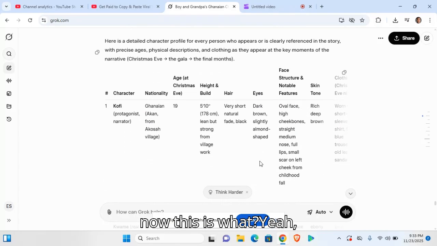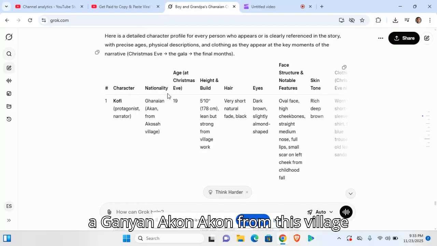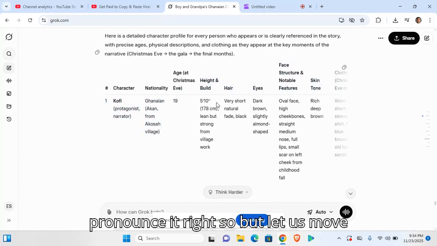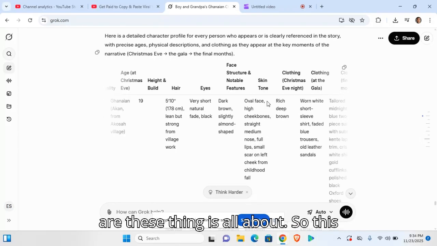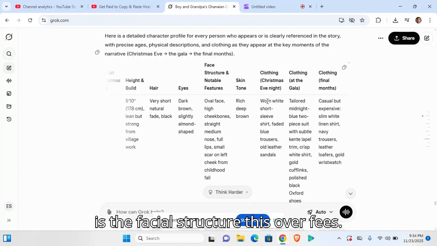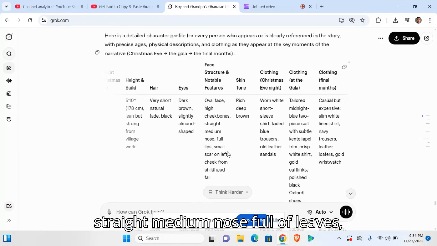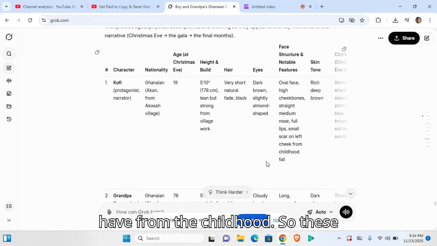So now this is what the AI brought for us. This is Kofi. This is a Ghanaian Akan from, see this village here. I don't know if I can pronounce it right, but let us move. Hope you are getting what this is all about. So this is the facial structure. This oval face, eyes, we have cheekbones. We have a straight medium nose, full lips, small scars on the left cheek from childhood. So these are everything we need to know about Kofi.